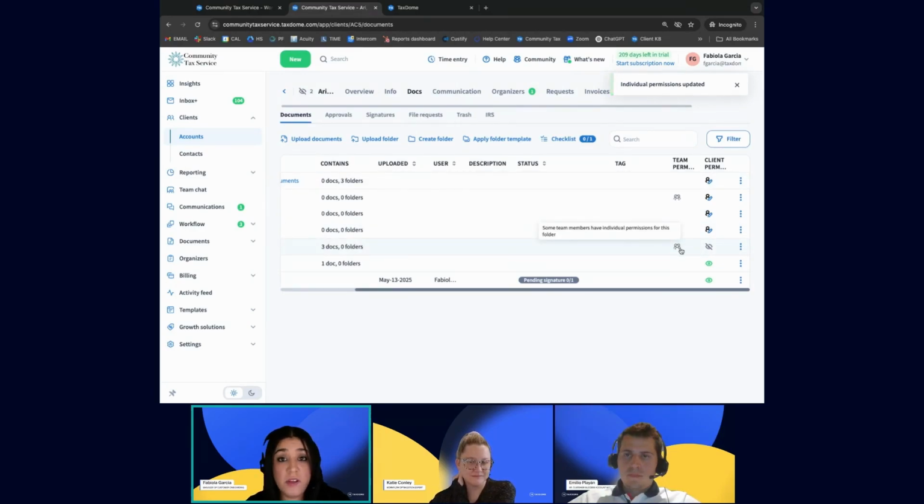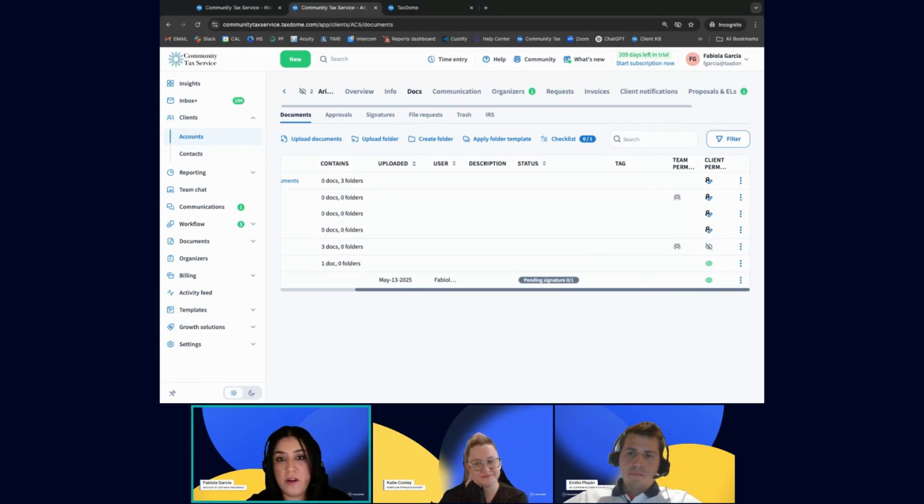This is not fully released yet. I just want to show you what is upcoming as well. This is called granular access, right? And granular access is going to be really, really nice, especially for keeping certain documents private, not only from your team, but from clients as well.